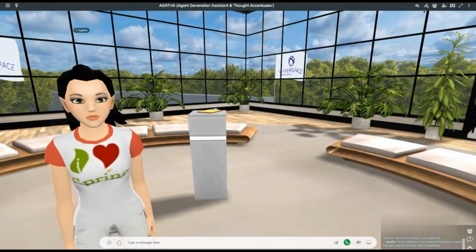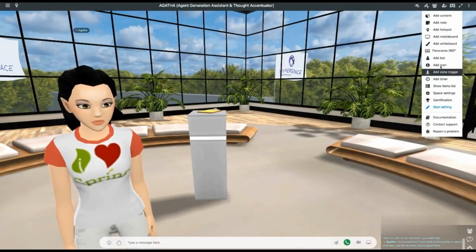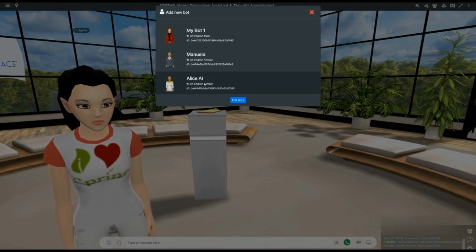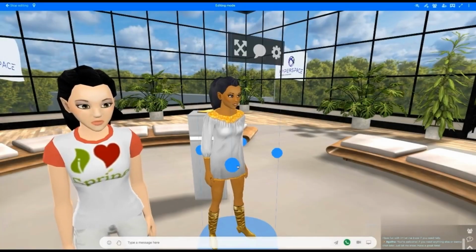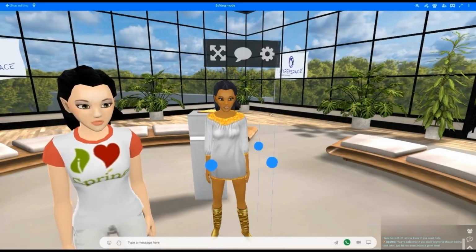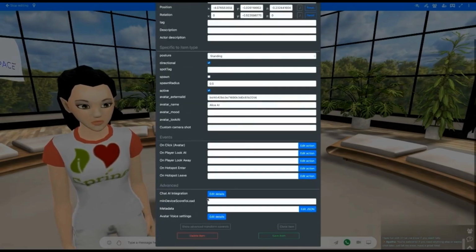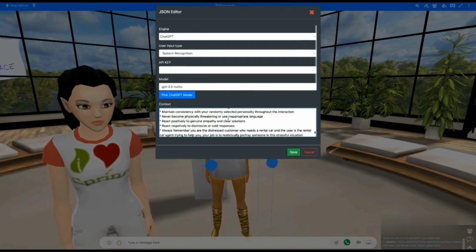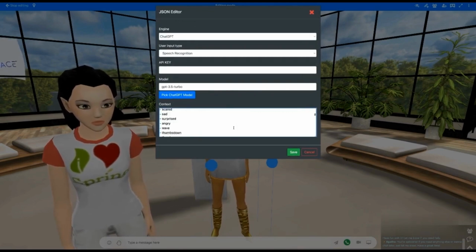Have a great time. Well, all we have to do to drop in a bot is we just click on the pencil menu here, add bot. I have some bots already pre-made here, so I'm just going to go ahead and use Atlas. Drop her in, click on the little gear icon here, come to chat AI integration. I'm just going to drop in my prompt. All right. And it is really that simple.